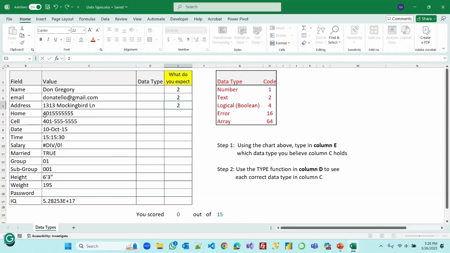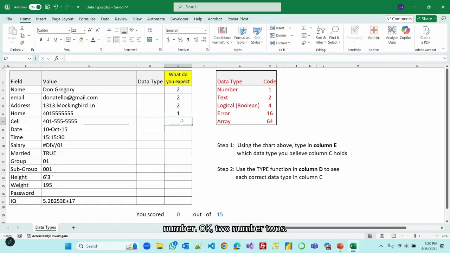This one, home number. Number means you have to tell me the code. One. Okay, great. This one, a number separated with a special character. How is Excel going to treat that? This is text. Number. Okay, two number twos. I'll go with 2. How about this one?